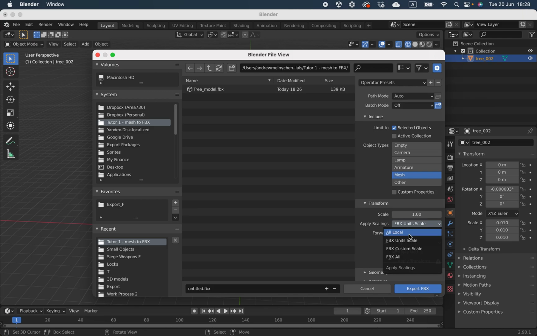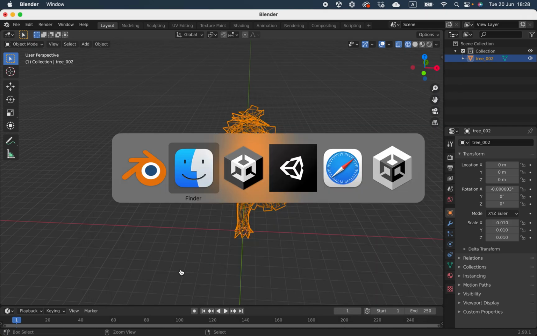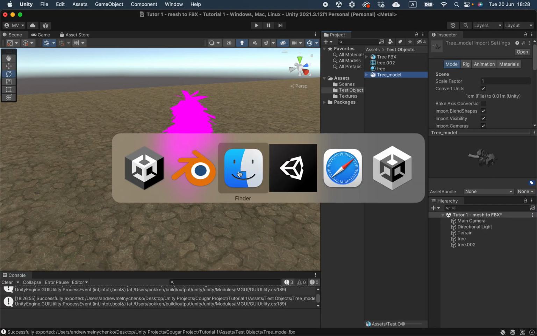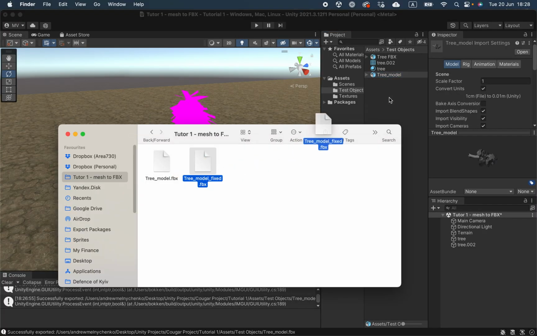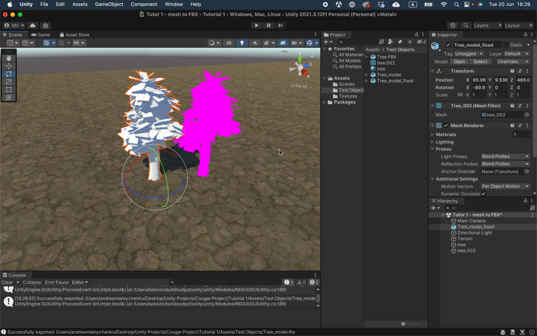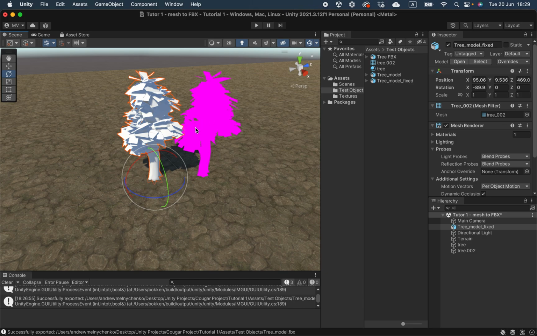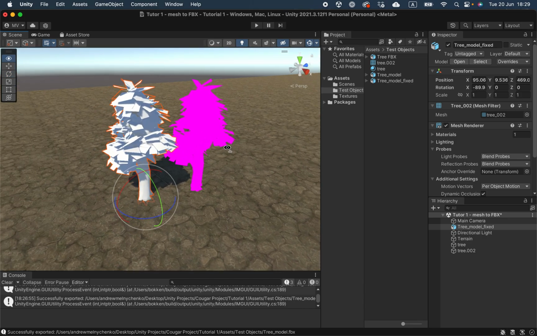FBX. I'm not sure about this particular situation, probably all local, but maybe not. Tree model fixed. I'll call it tree model fixed. Selected, right. Animation I didn't need. And now I can import this fixed version into my Unity. And now I have a model of the same size, same rotation, but it's fixed.